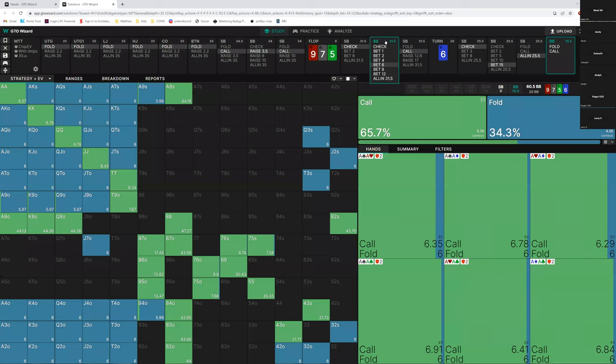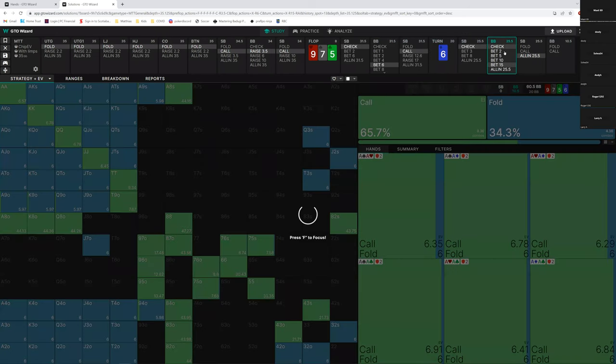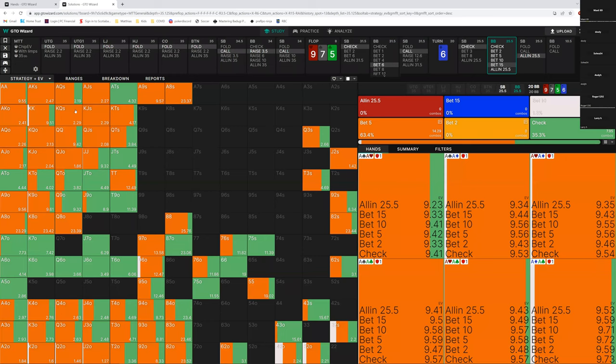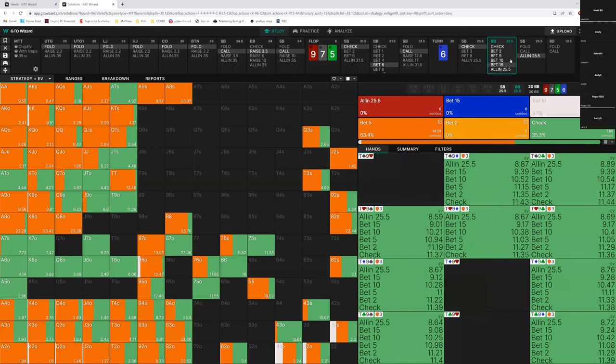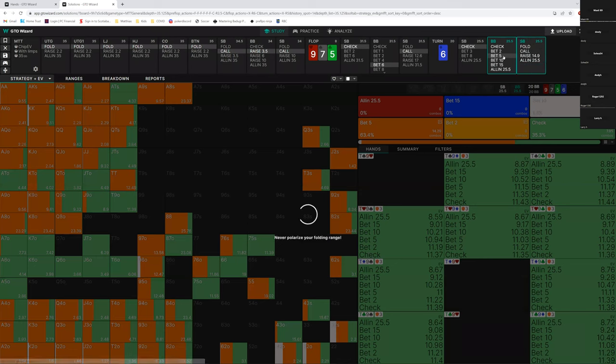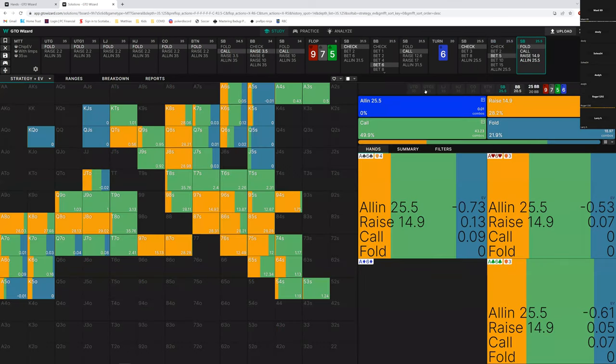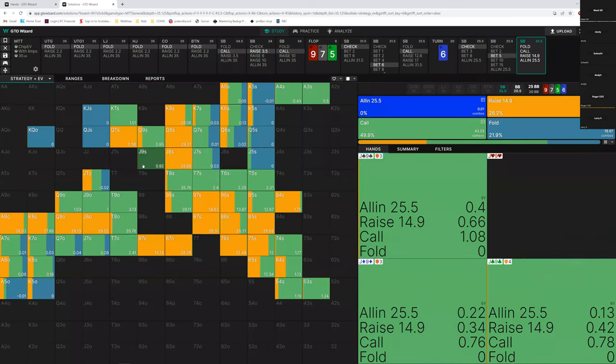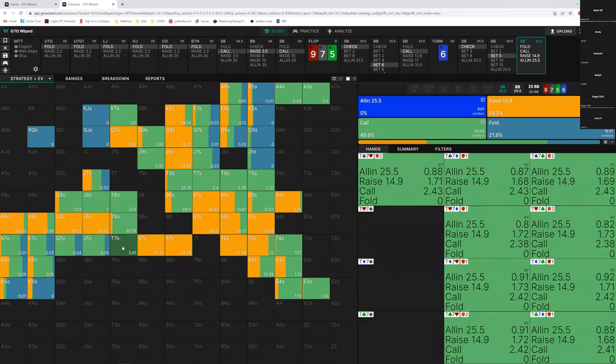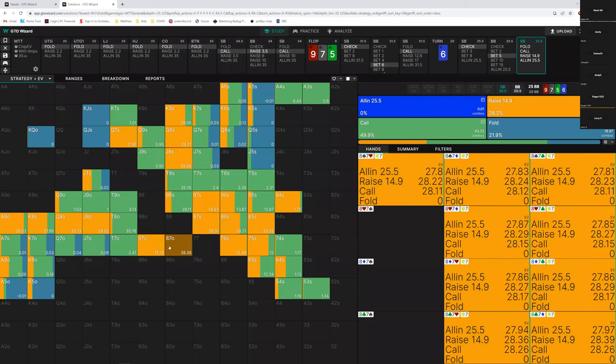So check, and he calls. Turn, he checks and we bet. We don't really have this bet sizing. We should be betting 5 when we bet. And his response with the 10-7 he had? Your call. 10-7 off is to call. So he's jamming two pairs quite a bit.